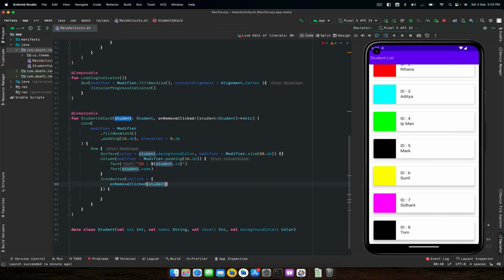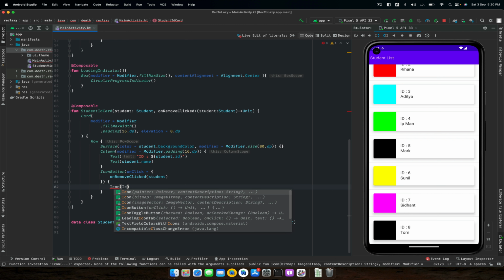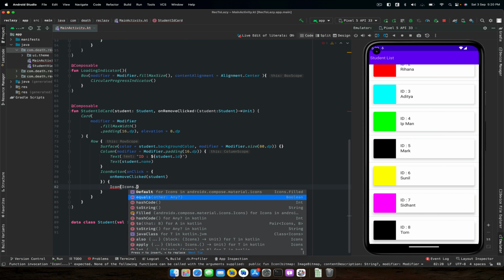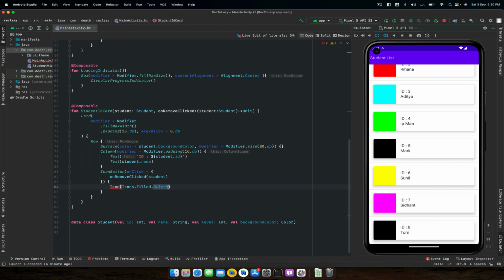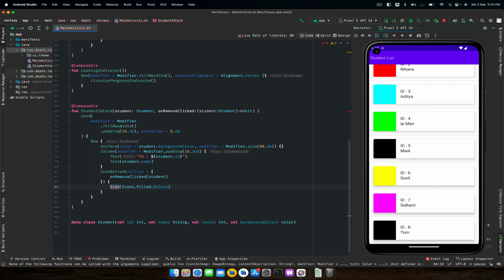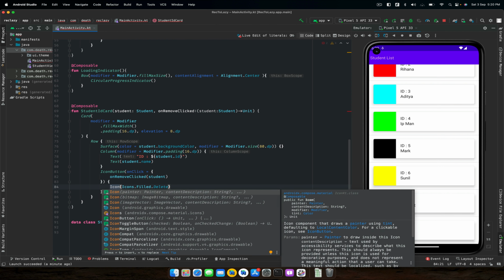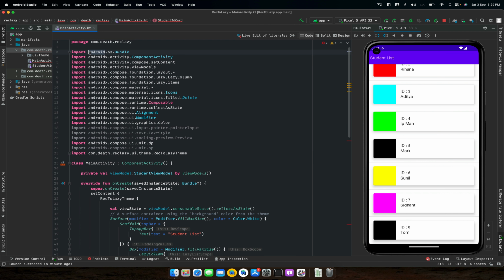and on remove click we'll pass the student, and we'll have an icons dot fill dot delete. Interesting. Let me just check.